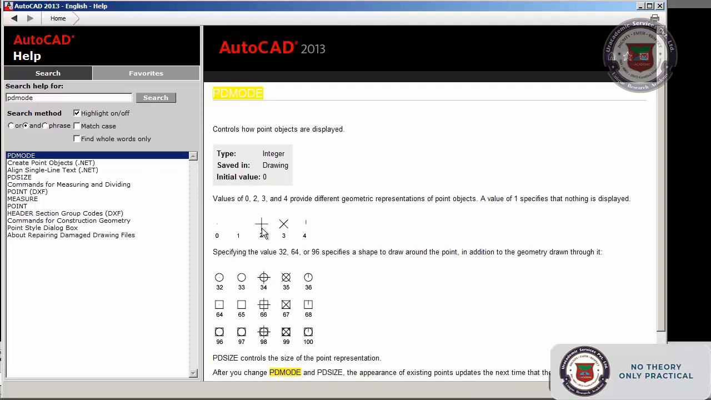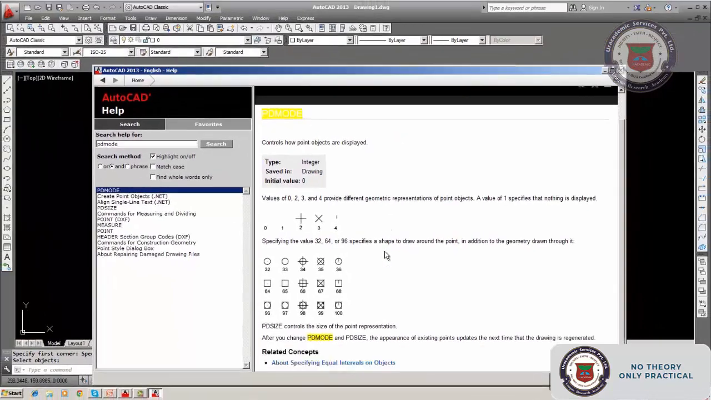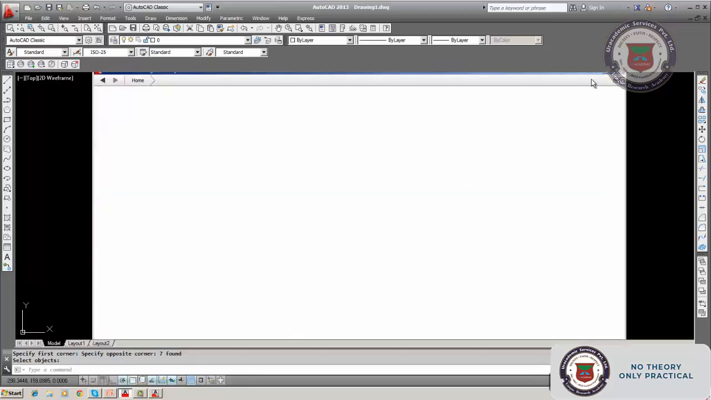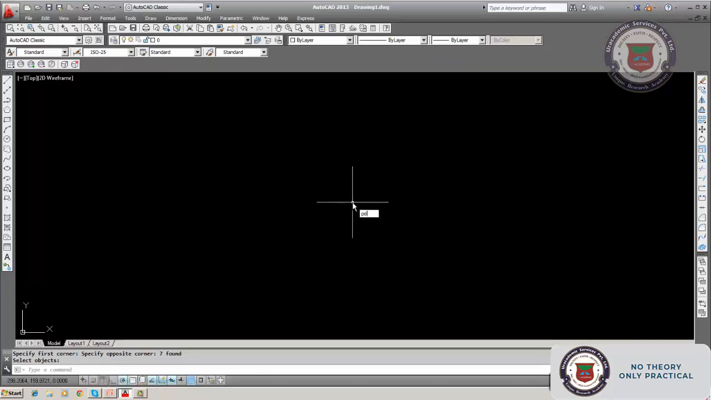See here, this is 2. If 3 is in, this is 4, this is the 4. 1, okay? Then you can add the circle and all that. Nothing displayed and this is how. So we will now see other things.